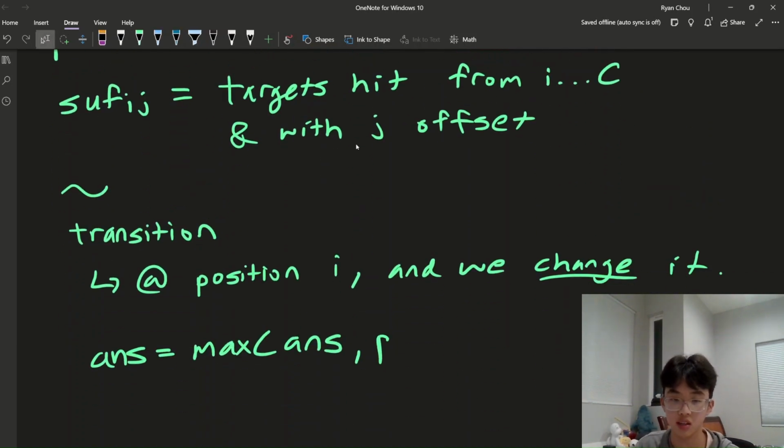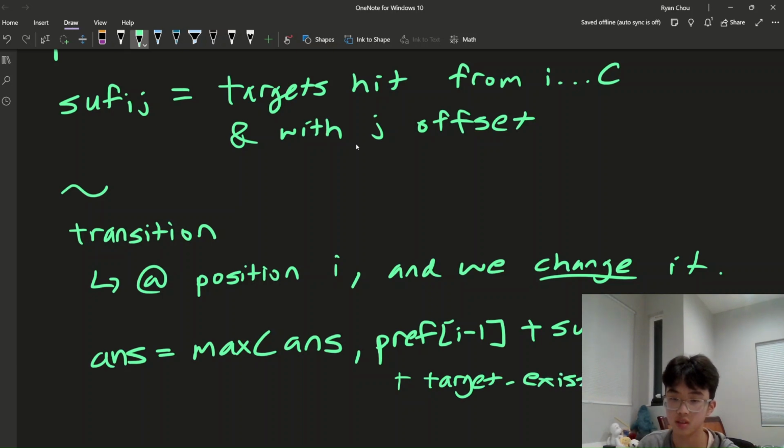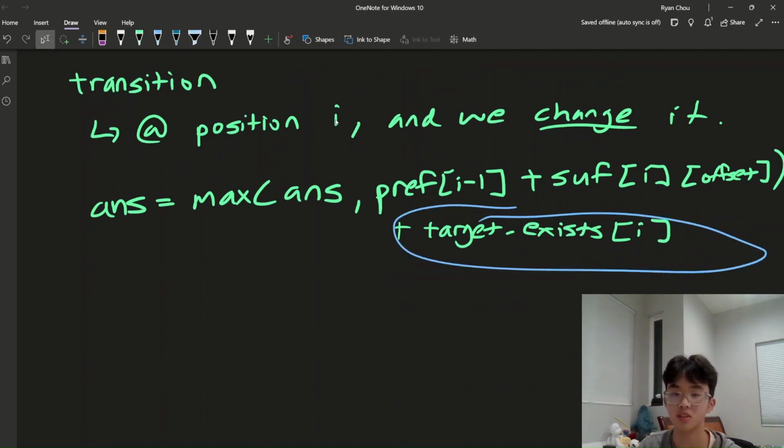the prefix at I, or really this is at I minus 1, right? Plus suffix of I to our offset, and possibly if a target exists at our current position, and we only consider this if we're changing it to an F. And then for the rest, we can just look it up in our offset table here.